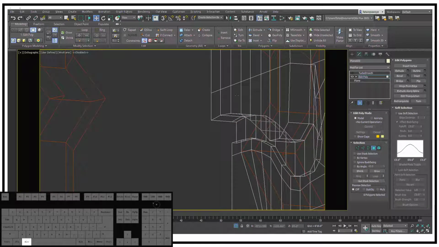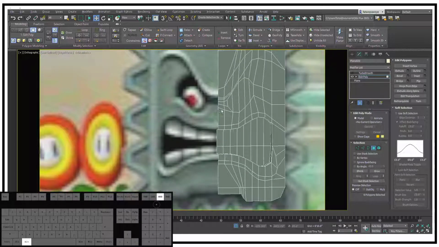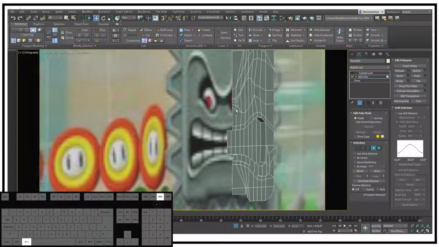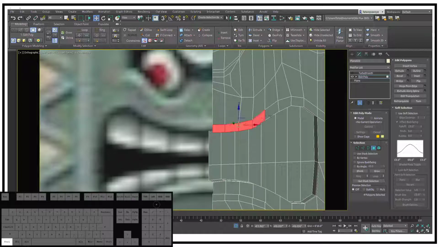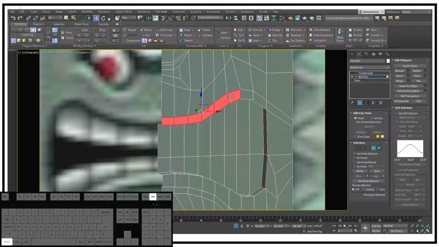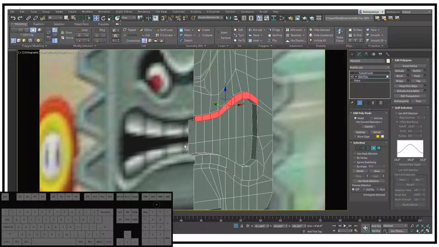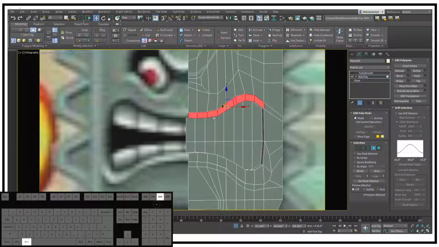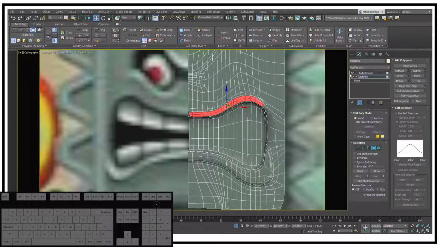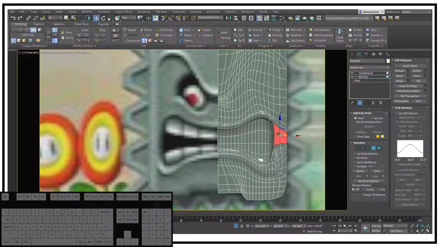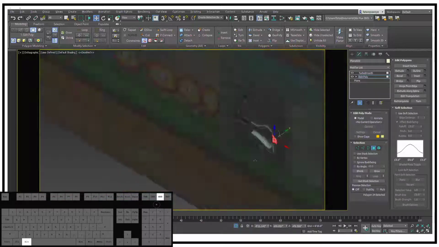Alright, so I'm going to delete this guy right here just because it's going to split the lip in the middle. Alright, so we've got our mouth up right there, and I think I'm just going to maybe do this a little bit and then just extrude this guy out a little bit, and then this, no, let's turn on the Turbo Smooth. Let's see what it looks like. Cool.